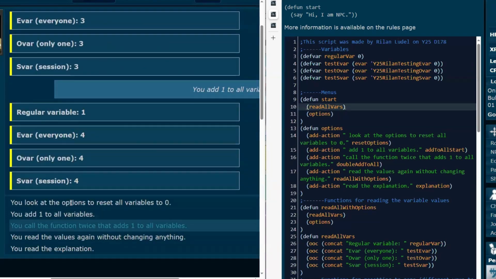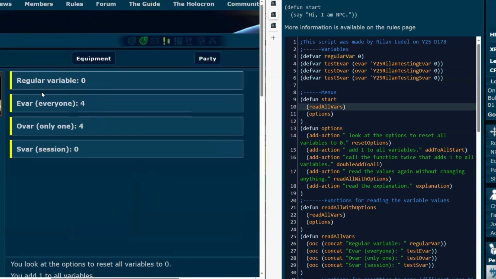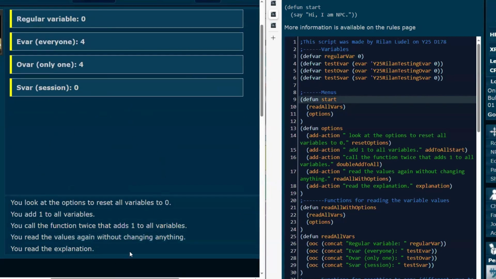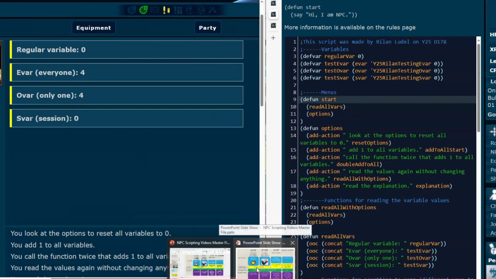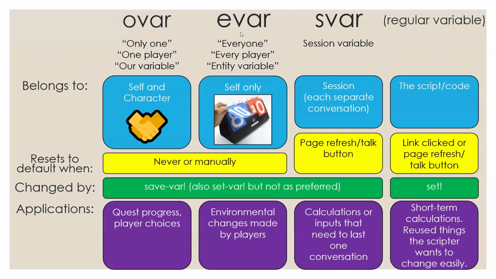Let me add to all these. If I refresh the page, as expected, the regular variable resets again, but so does the session variable. It resets to the default that you set. We'll come back to this, but for now we're going to go a bit deeper into the differences.